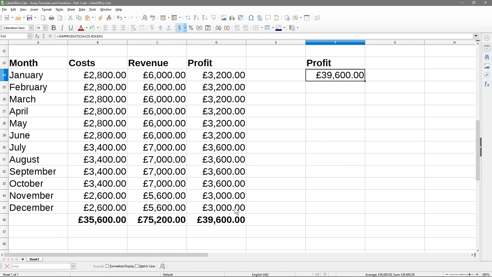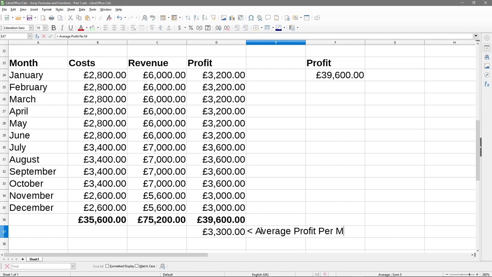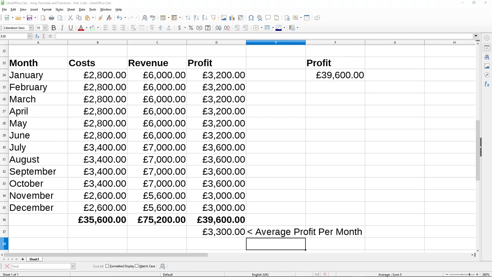So what if we wanted to work out the average profit across the 12 months? We know what our grand total profit is here, so we could do another calculation under here manually. We could say equals this value, and there's 12 months in the year, so equals this value divided by 12. And that will give us our average profit per month. This will be our average profit. That will be the average profit per month, right?